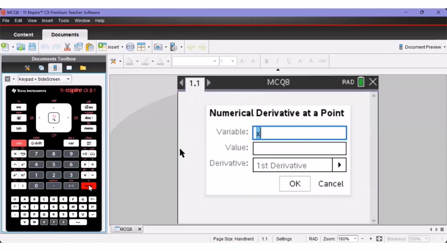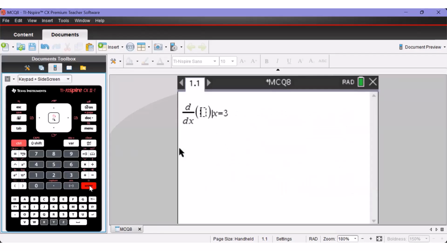The numerical derivative at a point dialog box appears on the screen. The variable we want is x, so we don't need to alter that field. Press tab. The value we want is the gradient at x equals 3. So we'll put in 3 as our value. And we're looking at a first derivative, so we don't need to change that field. So we press tab to highlight OK, and then press enter.